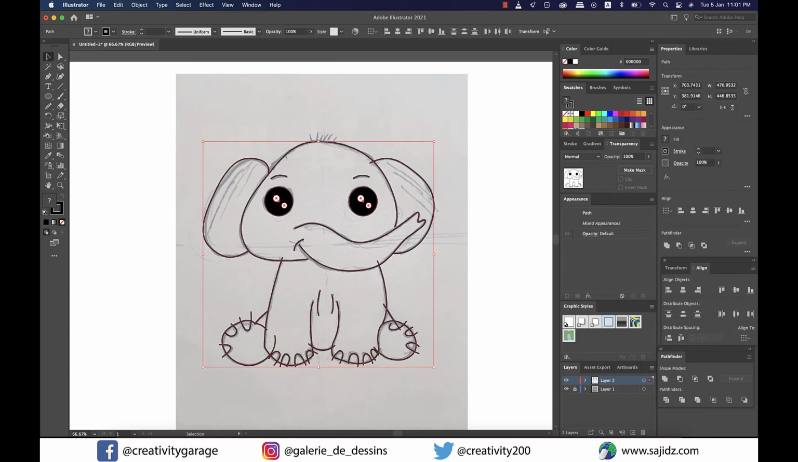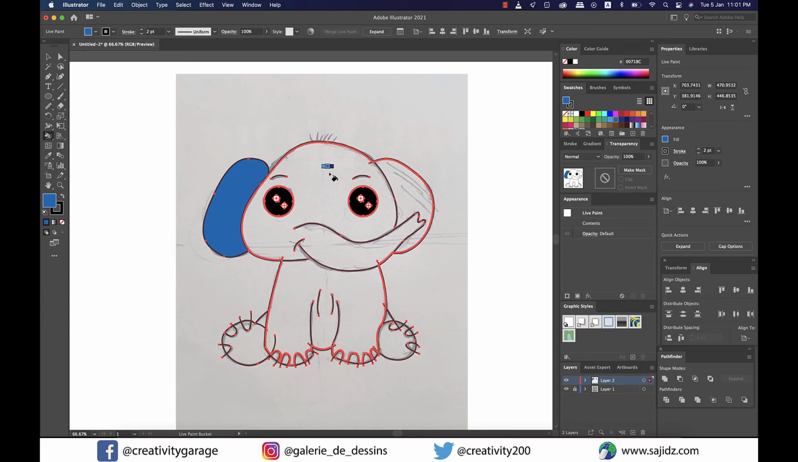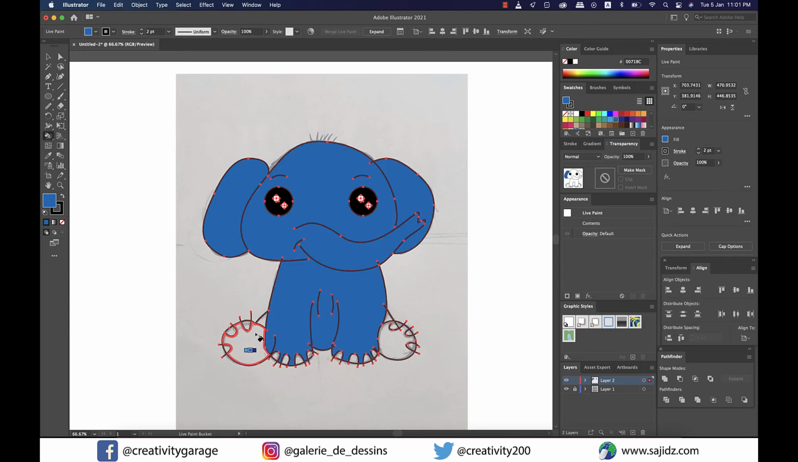Now our tracing is complete and ready to be painted, so let's grab the Live Paint Bucket tool, which is sitting under the Shape Builder tool in the same panel, and choose a color from the swatches panel on the right and just click to paint. You can also pick a color from the drawing using the Option key on a Mac or Alt key on a PC, and then release the key to paint on your drawing.